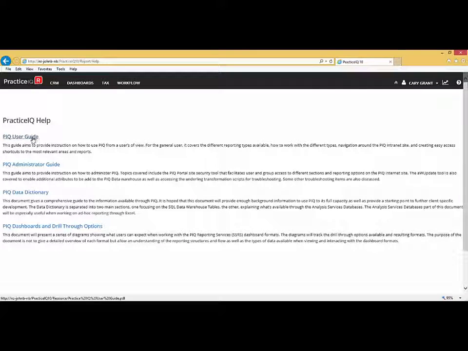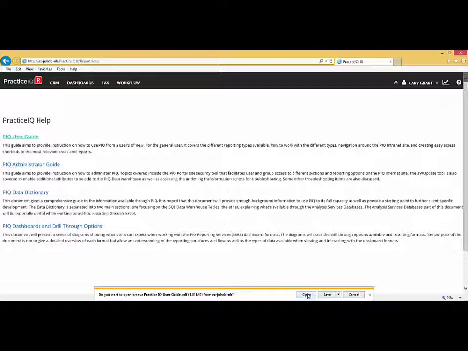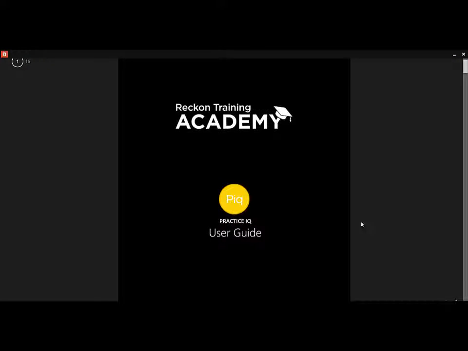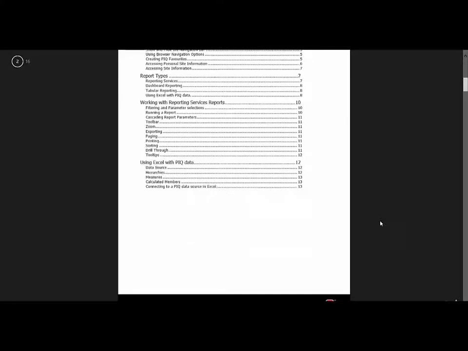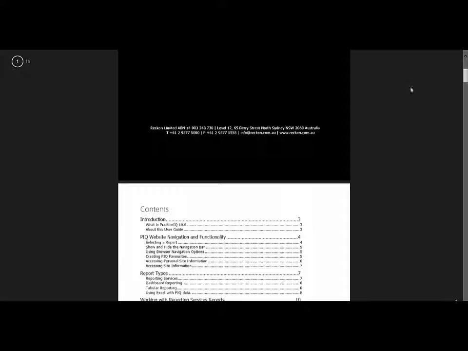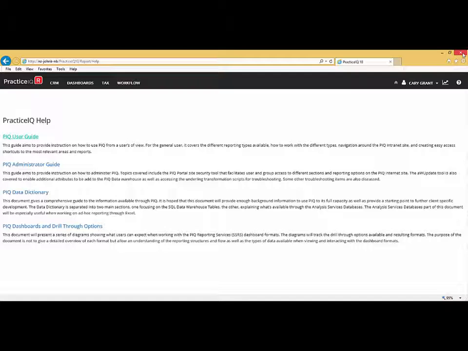These are all just PDFs, so clicking on these, user guide here allows you to open up the PDF where you can scroll through, print out, or do what you like. So it's always good to remember that that's available. The data dictionary is also a very useful resource. It's got absolutely everything that's available through the PIQ solution, and is especially useful when dealing with the Excel and ad hoc analysis, which we're going to cover shortly.